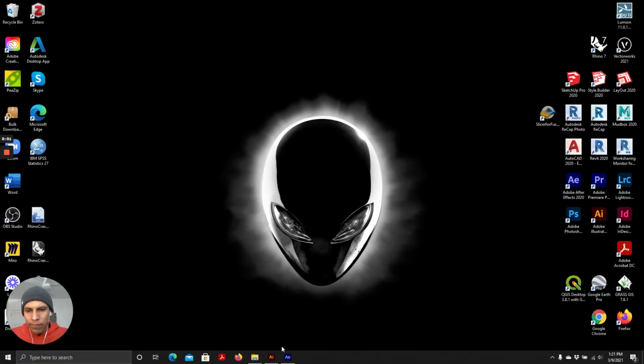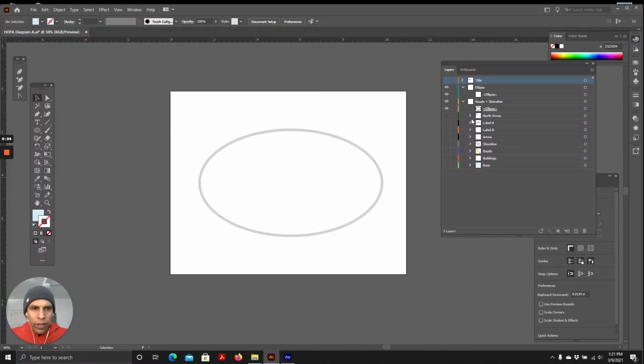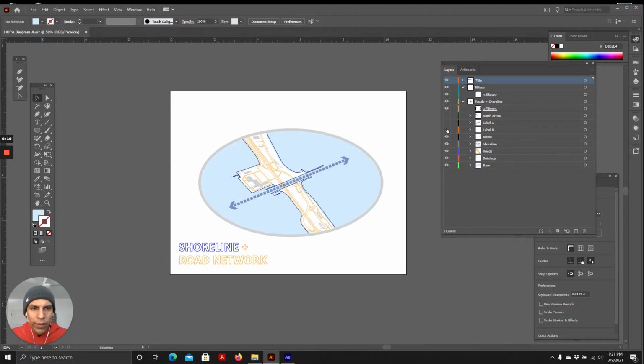Hi everyone. Today we're going to be going over how to do animation on our diagrams, and these are just inventory diagrams, part of an inventory diagram that I've been working on as a project in visualization. So that's what I'm going to be using as an example.